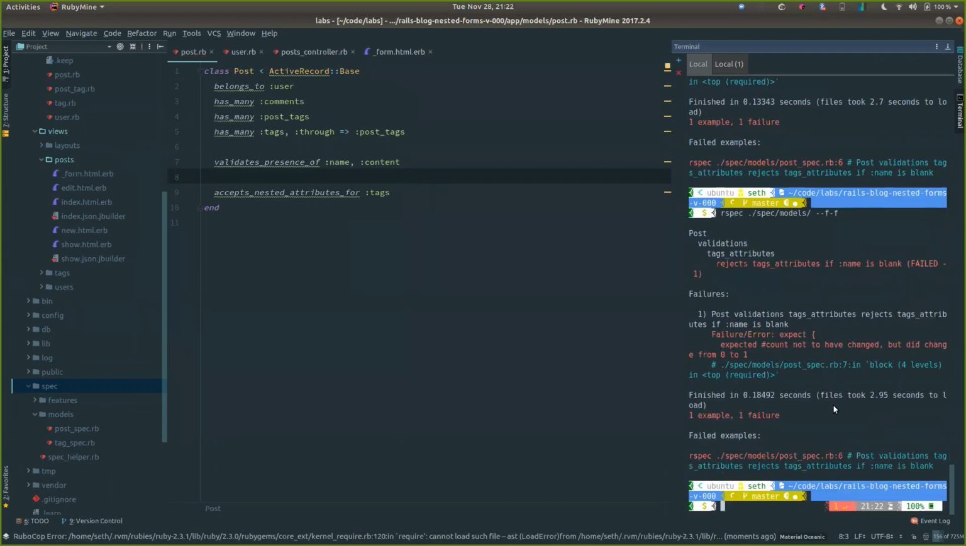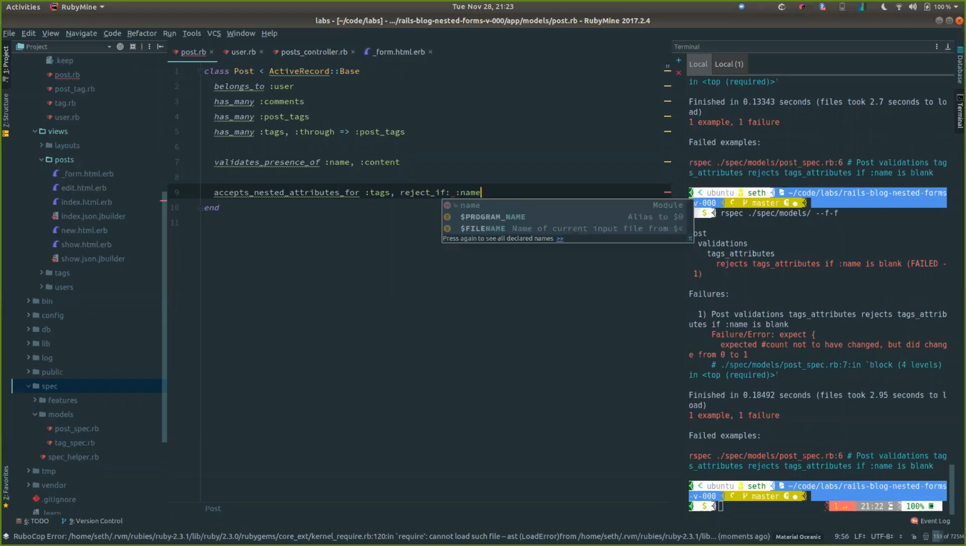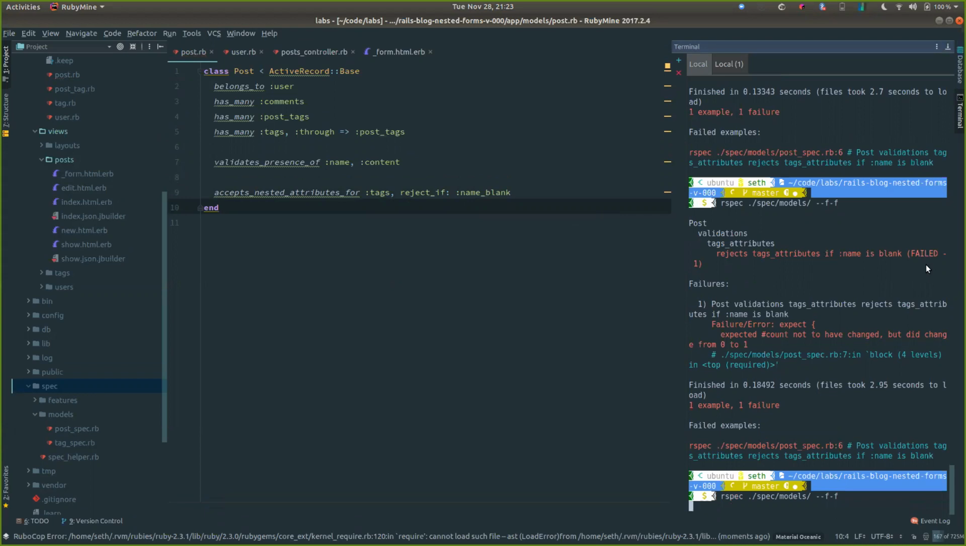Okay, different error. Rejects if name is blank. Okay, post validations rejects tags attributes if name is blank. So let's throw that on there too. Reject if, let's see, name blank. Let's see what that gives us.